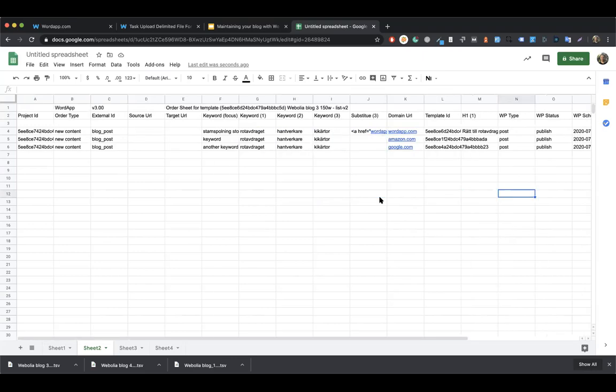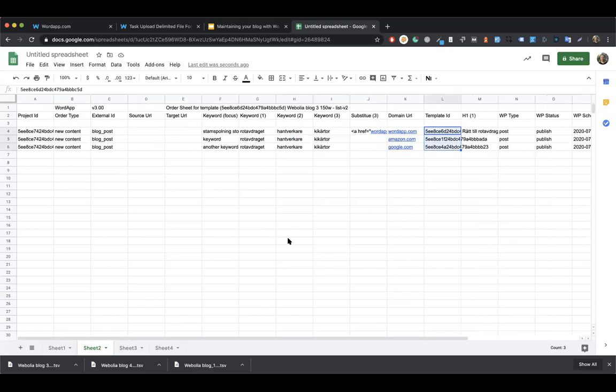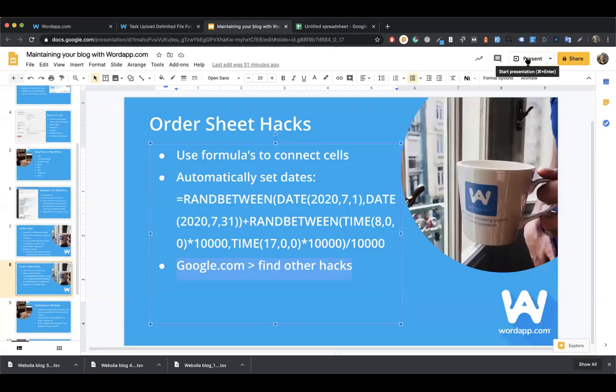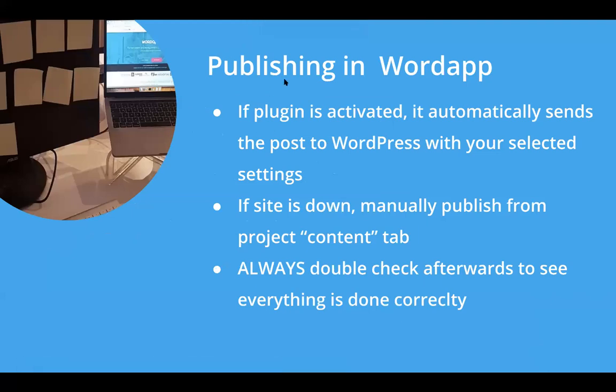So this is the order sheet I'm using, where I've combined different templates, different URLs, and all those things with all the WP headers. I can use this to start a project. And of course, I run a project like I run any other project in WordApp. The only thing is that when I publish a text, if the plugin is activated, it will automatically send the post to WordPress. So automatically it will be sent there with all the settings that we have used so that it is immediately visible on the site, and you don't have to do anything manually there.